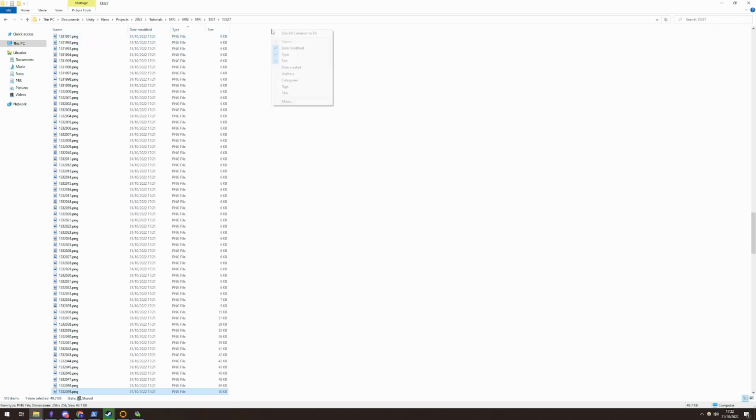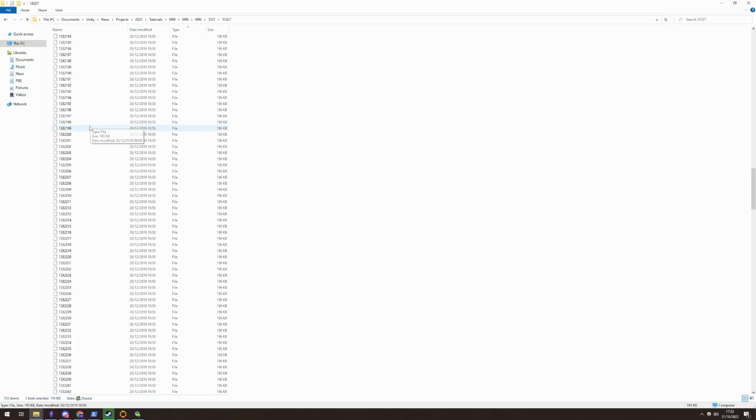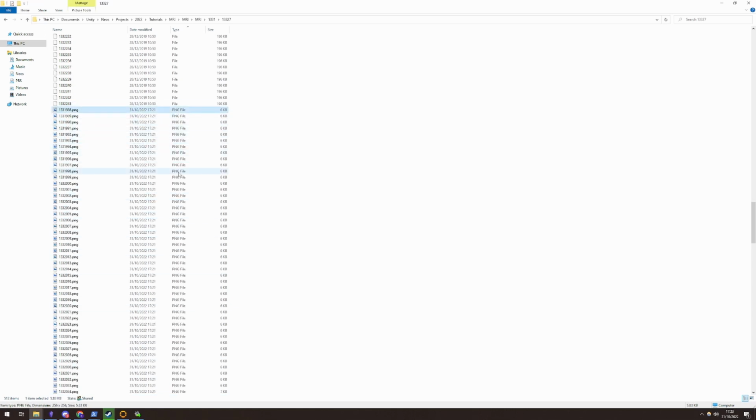On the file browser here, I've right-clicked and I've ensured that type is selected. I have that by default on all of my file browsers, but that isn't a default option. So make sure that you have that enabled, and then you can sort by type. What that does is it separates the files, this is the DICOM data, from the PNGs. We only want the PNGs.